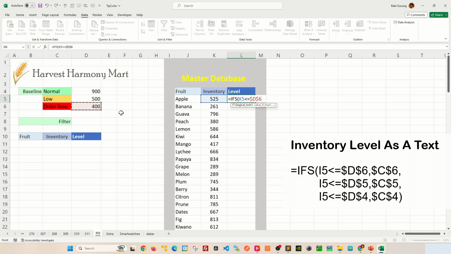I'm going to press F4 to make it fixed because I'm going to apply it to the rest of the rows, comma. We're going to display the text order now. I'm going to press F4 again. Like I said, I'm going to apply this same formula to the rest of the rows, comma. And the nested condition would be if K5 is less than or equal to this low level, F4 again to make it fixed. I'm going to display the text low, F4 again to make it fixed.